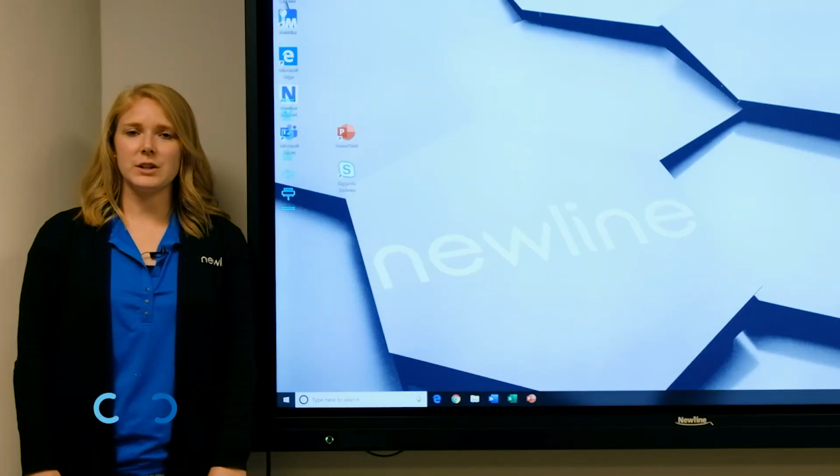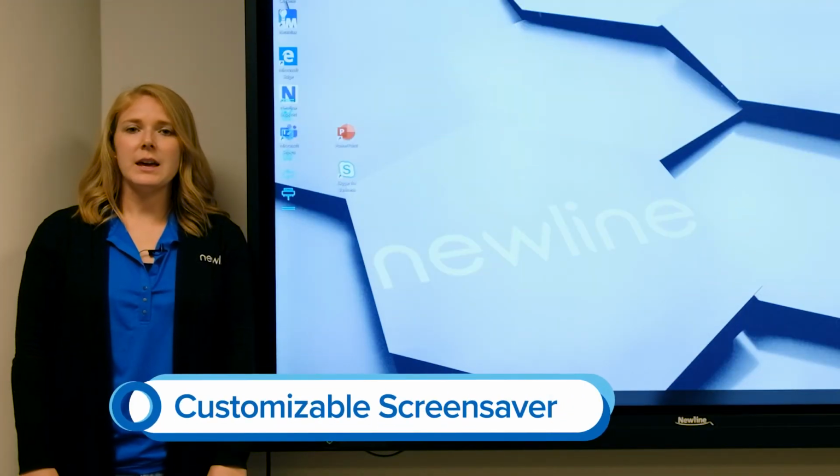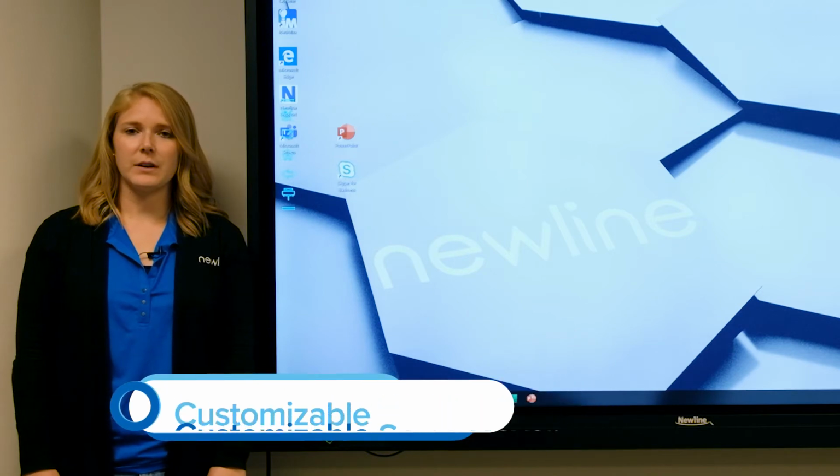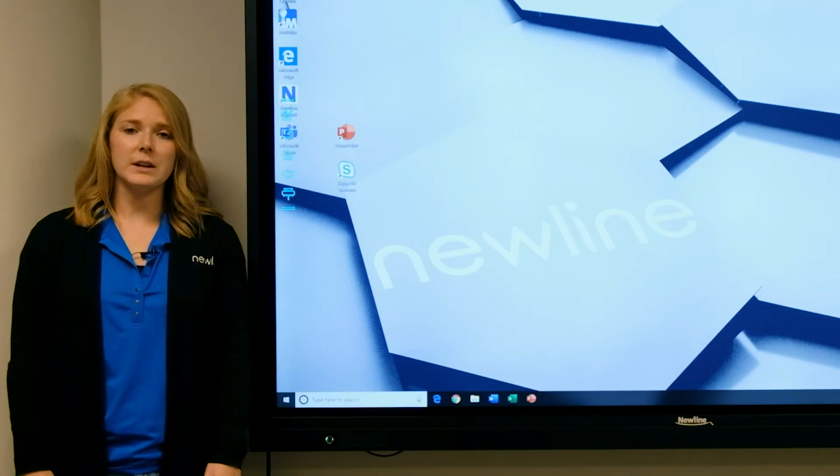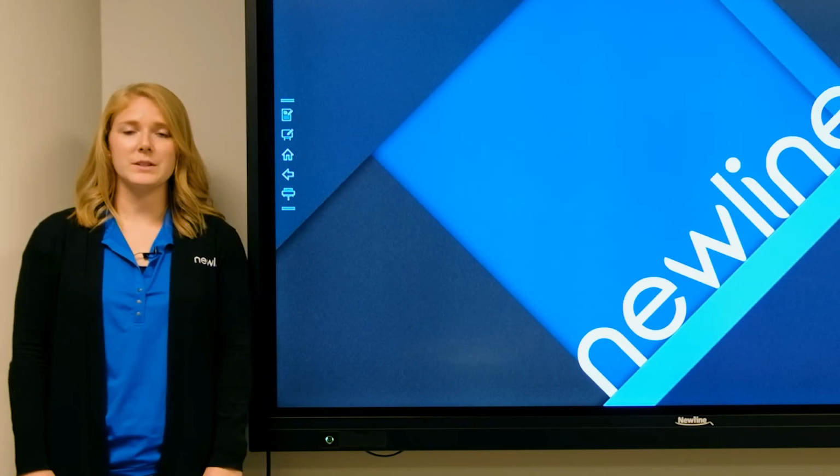One of the nice features of the Newline Display Management is the ability to set a custom screensaver. You can add pictures and videos, as well as set a timer for when the screensaver will start.